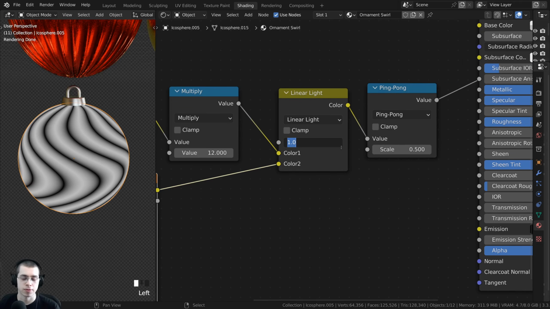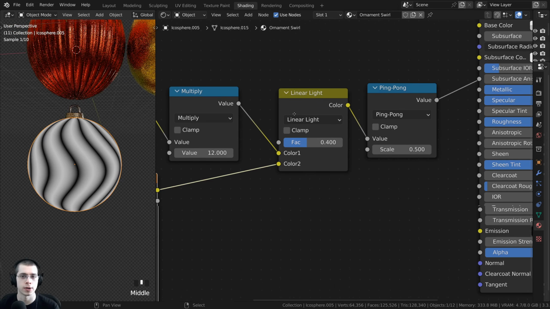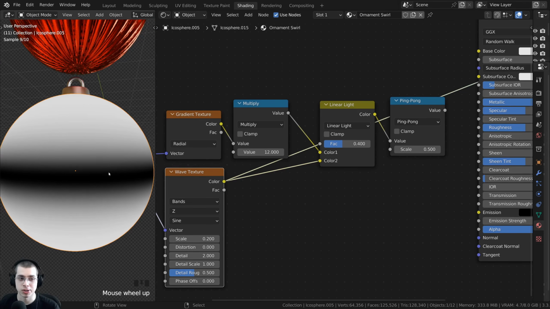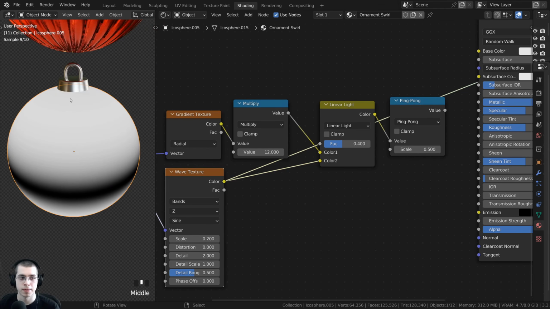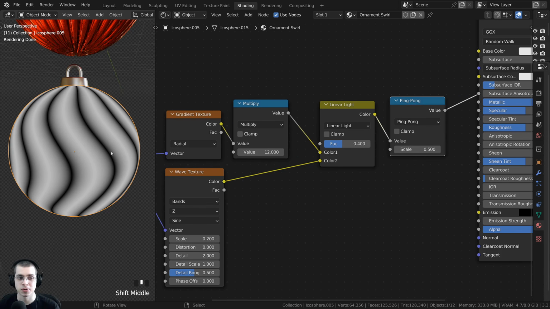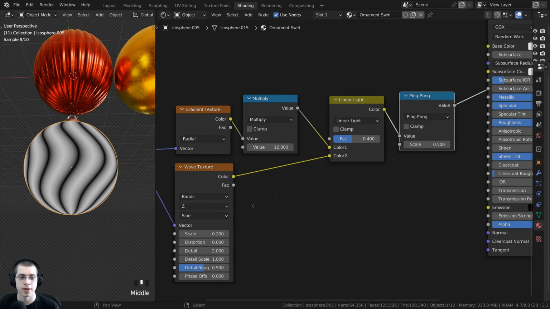So I am going to turn the factor to just like a 0.4. I think 0.4 is pretty good. So if you Control Shift and select the wave texture, you can see where it's darker, it's going to be distorting it more, but where it's white, it isn't distorting it at all. So that's why as it goes over here into the center, it gets distorted and then it goes back.